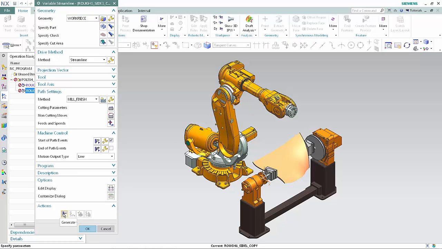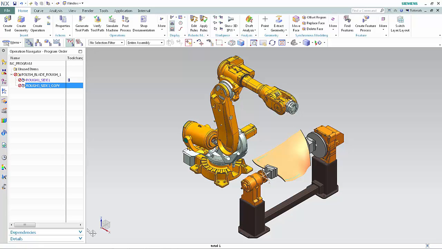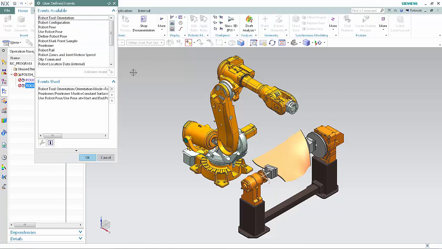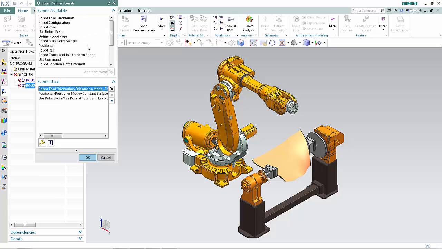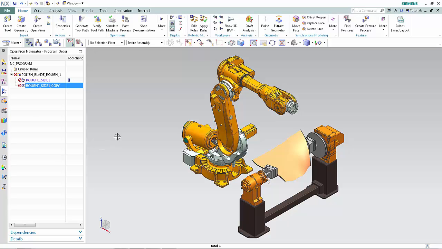Click Generate. Click OK to complete the operation. Click Edit Rules. In the Events Used section of the dialog box, double-click Orientation Mode equals Fixed to edit the event. Click Reverse Direction. This vector defines the fixed orientation of the head for polishing the opposite side of the blade. Click OK in the Robot Tool Orientation dialog box. Click OK in the User-Defined Events dialog box. Click Apply Rules.